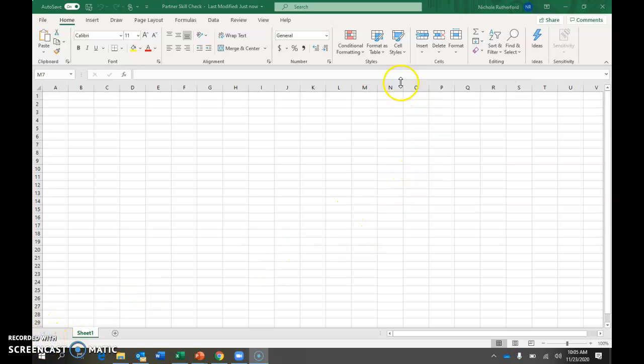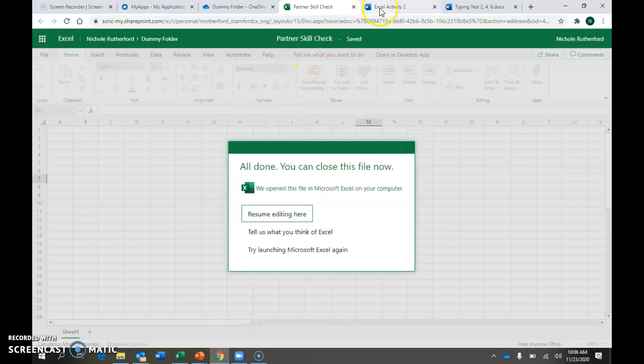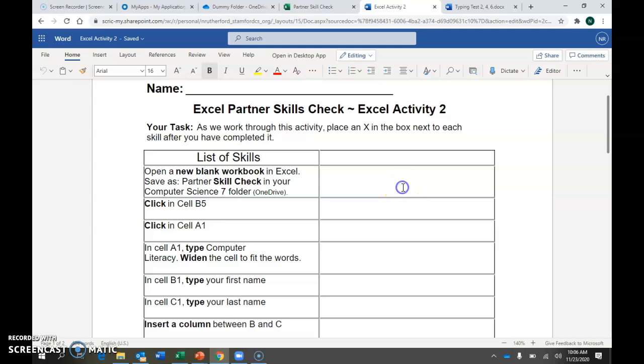Okay, so we've done our first skill. We've got our workbook open. It's called Partner Skill Check. So we need to go back to our Excel Activity 2 and put an X in this box.